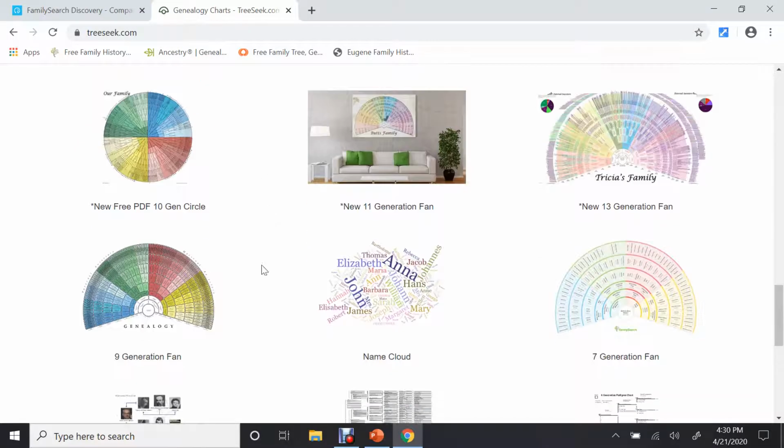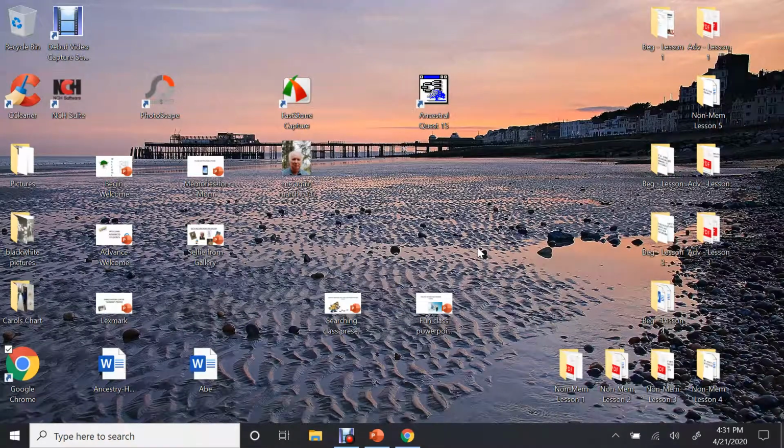This is the fun one I like here. It will print out the names that you have on your family tree, and the ones that are duplicated the most, or used the most, it will print them larger. And the ones that aren't used too much, they're the small ones. Okay, let me close this down.